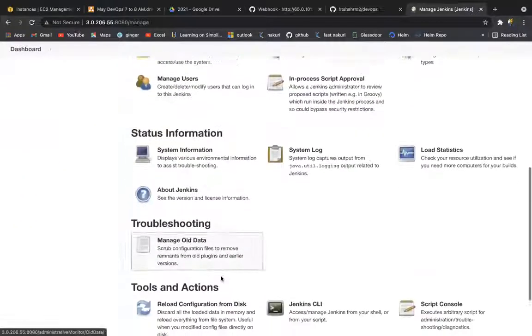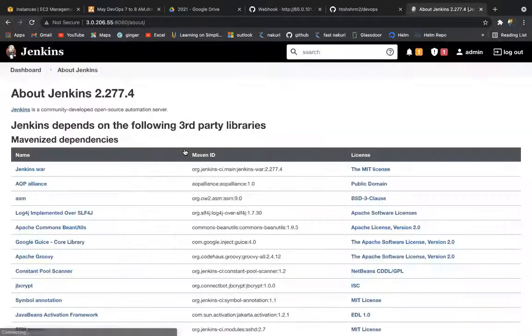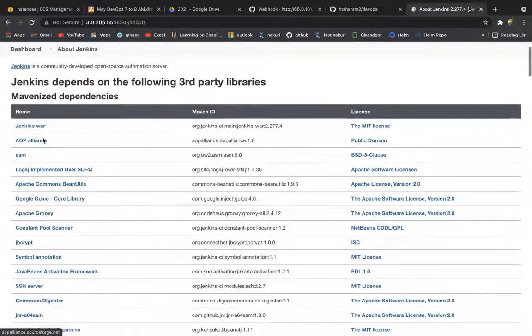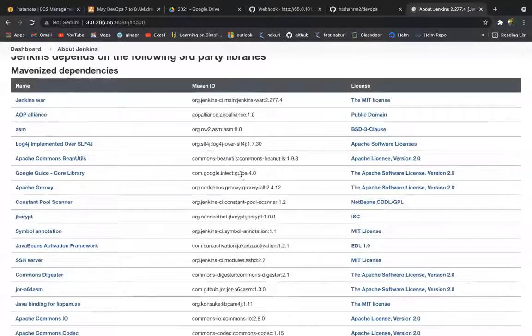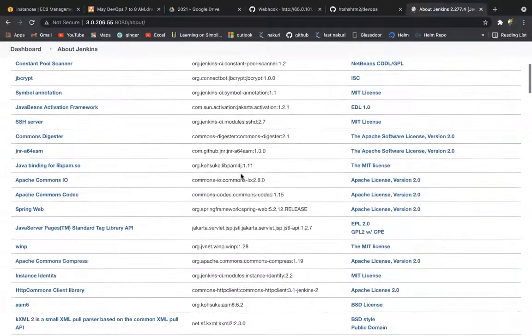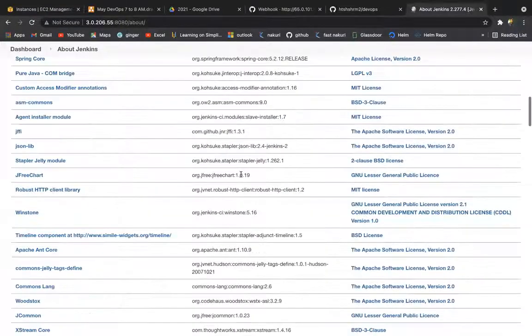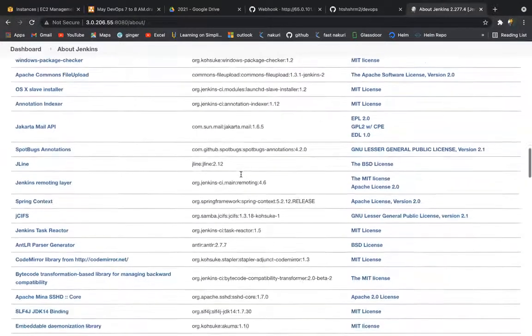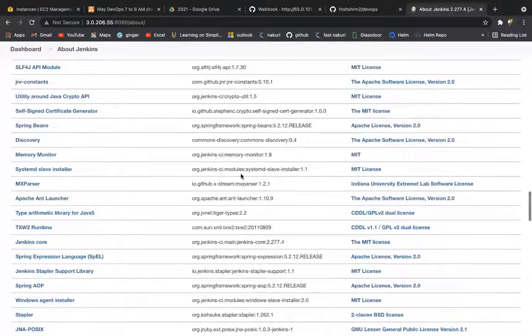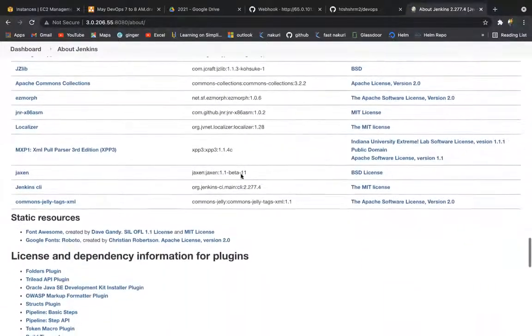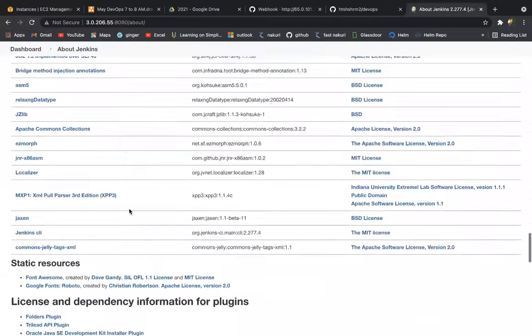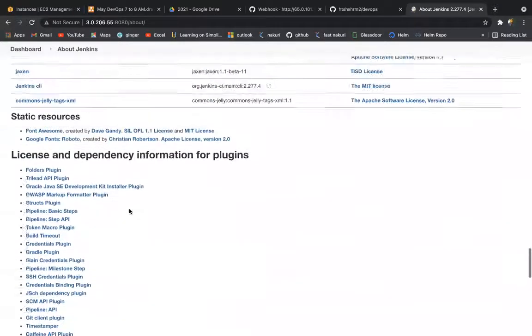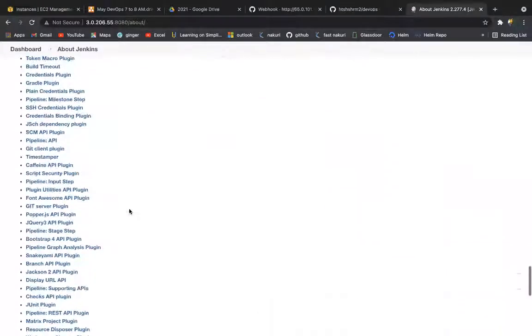Perfect. So now which version do we have installed? One second. Accordingly, we need to install. Second, I need to install Maven because I just want to cross verify what versions are available.